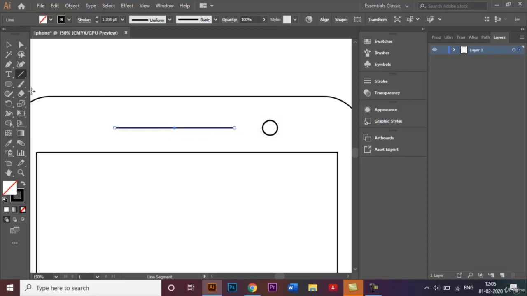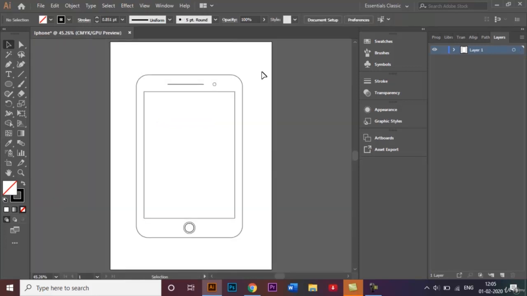I've made this using this line tool right here, and I'll just make this a little bit smaller like that. Now the one last thing we have to do before we fill it in with colors is to add the volume up and volume down buttons right here. I'll go back to the rectangle tool and create one small rectangle like that.